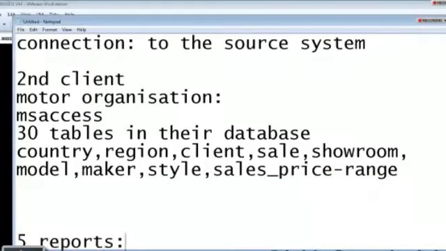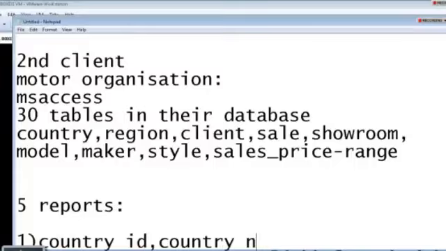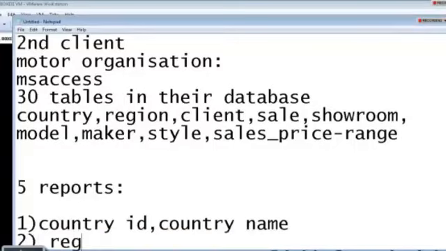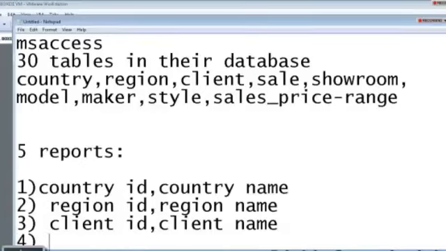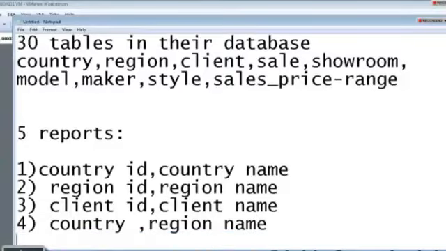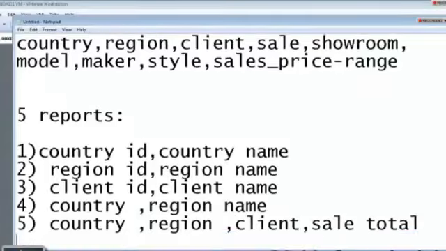They are expecting 5 reports. One is they want to see the information as country ID and country name, region ID and region name, client ID and client name. Fourth report, they want to see the country name, region name. Fifth report, country wise, region wise, client wise, sale total they want to see.